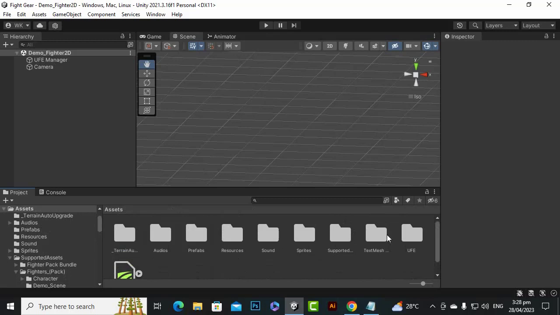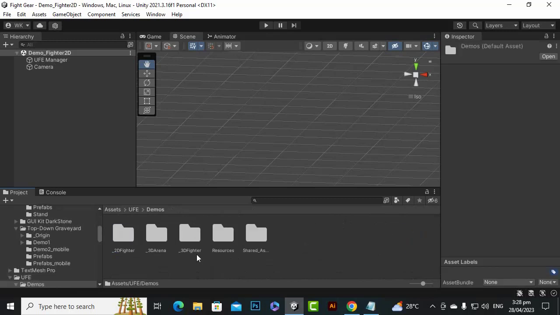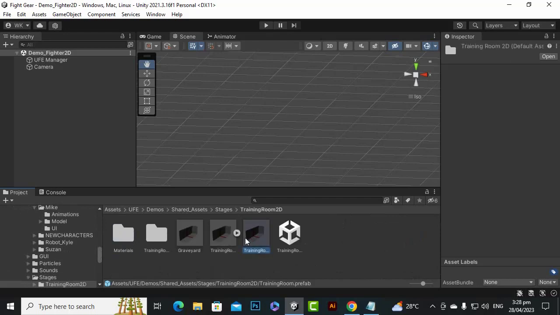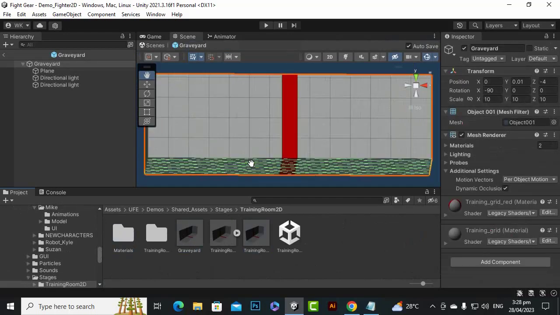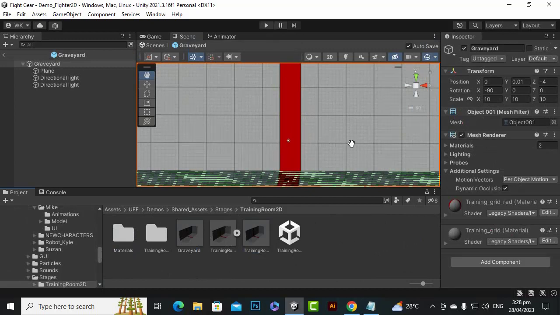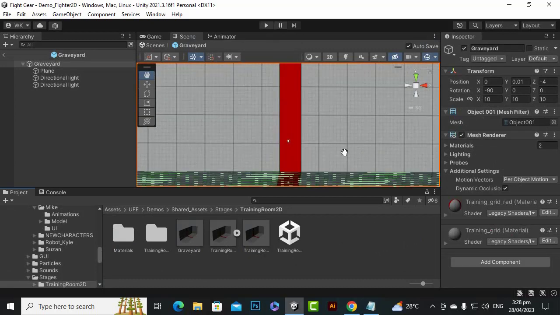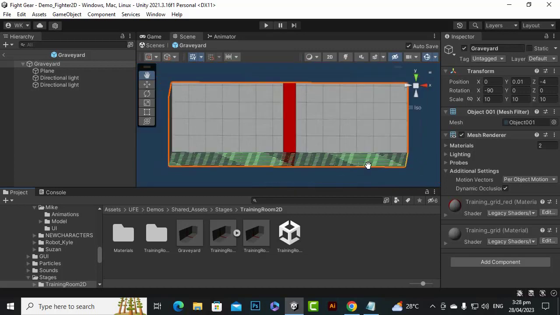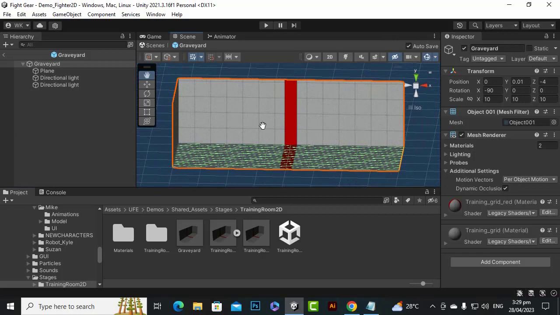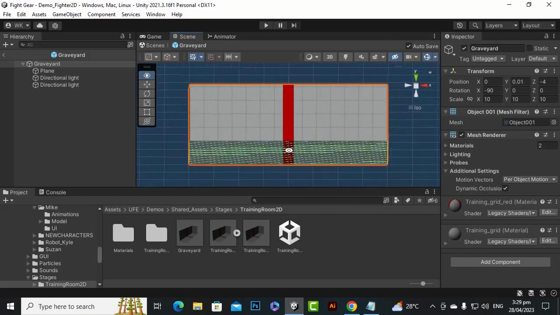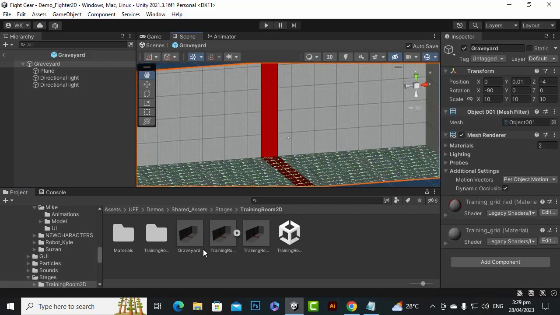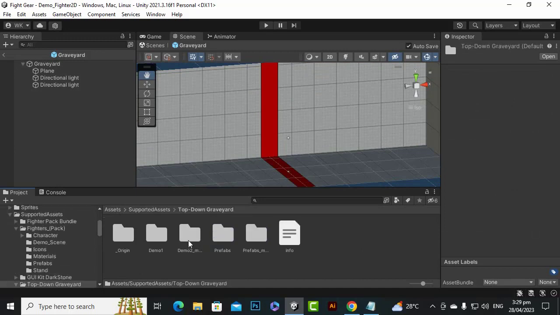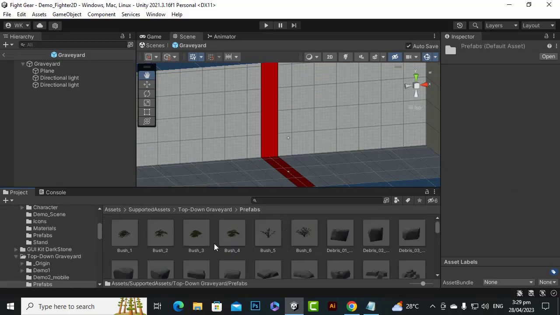So let's go back: demos, shared assets, stages, 2D, and then graveyard. Double click and you can see this is the first highlighted grid. So our character size will be like here. If we, for example, create very big walls, then that will not be very nice. So let's move back and go to assets, top down, and prefabs.